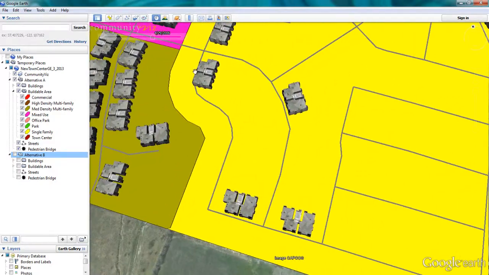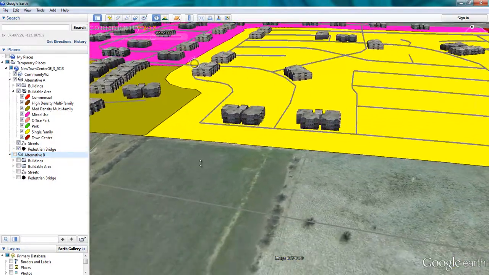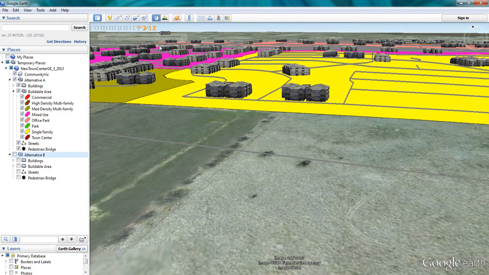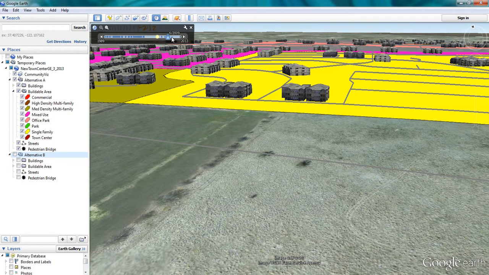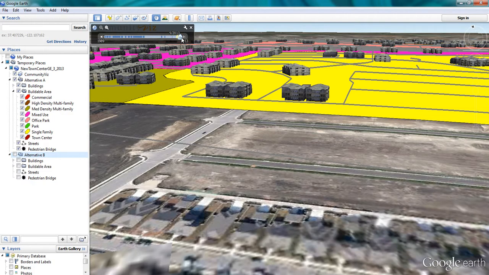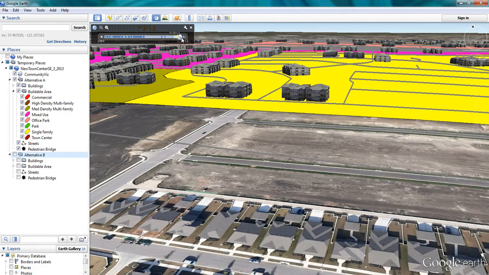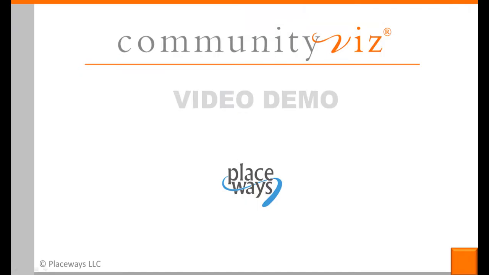You can see here that the CommunityViz time settings that you set up are automatically exported to Google Earth Timeline. You can also choose to export some of your Scenario 360 charts. This has been a short demonstration of CommunityViz, including Scenario 360, Scenario 3D, and an export to Google Earth.